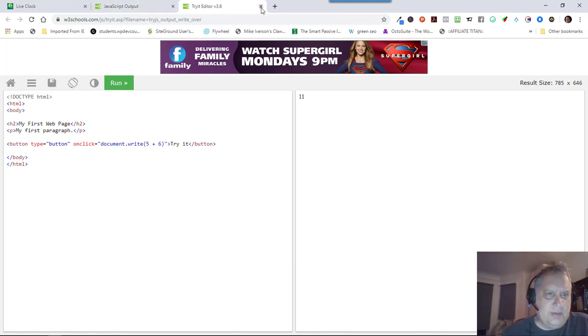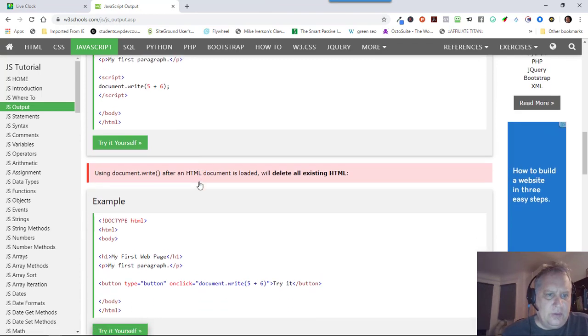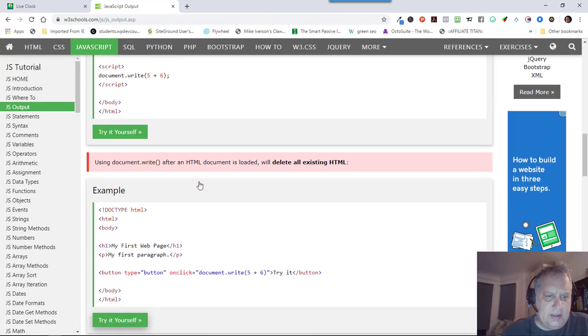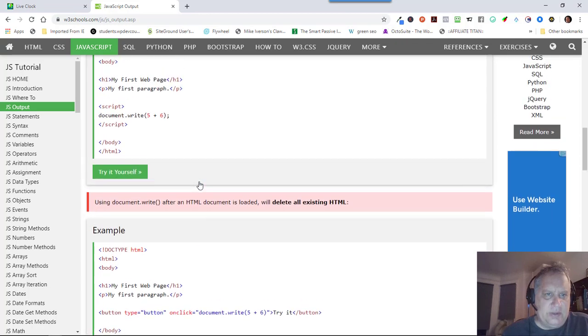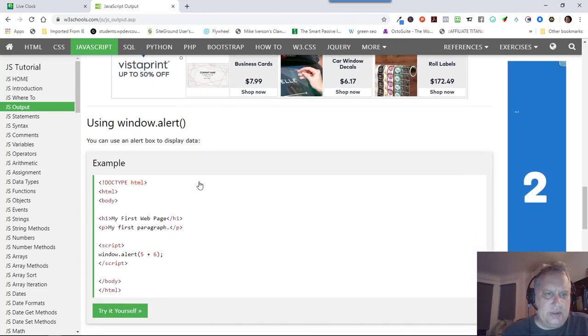What's different about that and the one above? That I don't understand. On button click, I see. Because it wasn't on button click. Okay. Try it yourself.